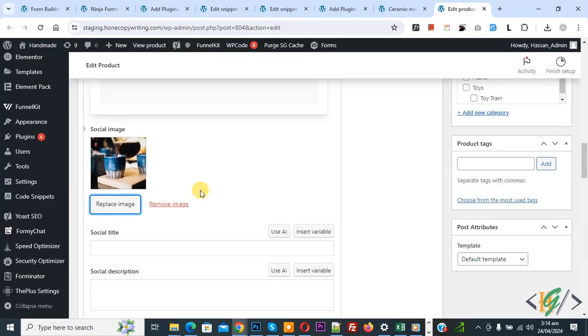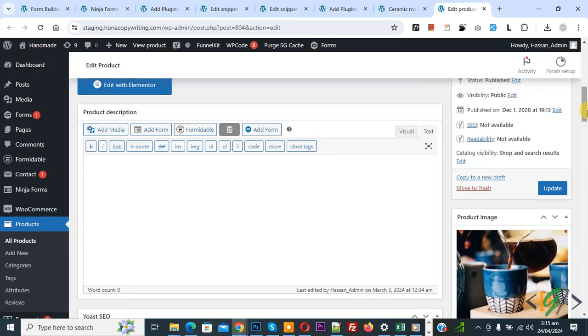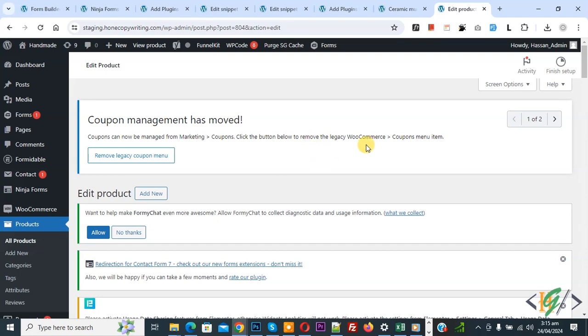Now select and then you see social title and description. So you can modify this according to your requirement. Now you see we edit title ceramic mug with WebTaskWithHassan. So we modify social title and then you see social description, we modify it and then click on update product. So click on it. Now product is updated.